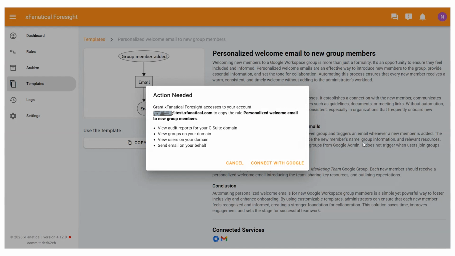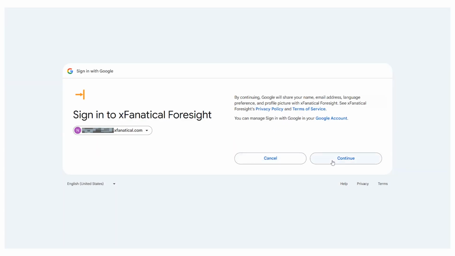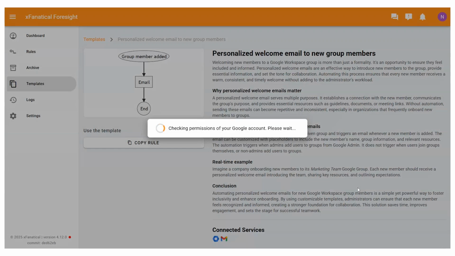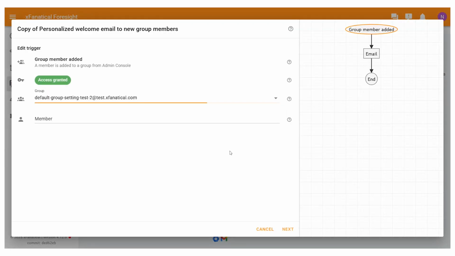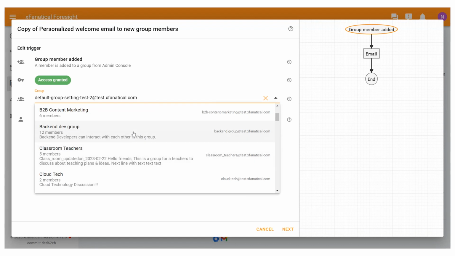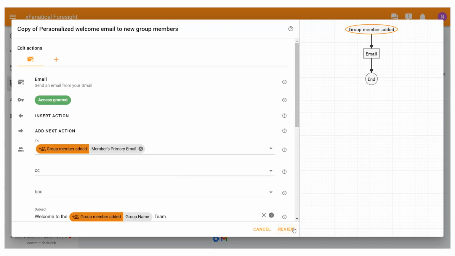For the first-time use of the template rule, a dialog Action Needed will display requesting necessary permissions required to copy the rule. Click Connect with Google and authorize the permissions. Upon authorization, a dialog titled Copy of Personalized Welcome Email to New Group Members will display. Select the group from the Group field. Click on the Next button.